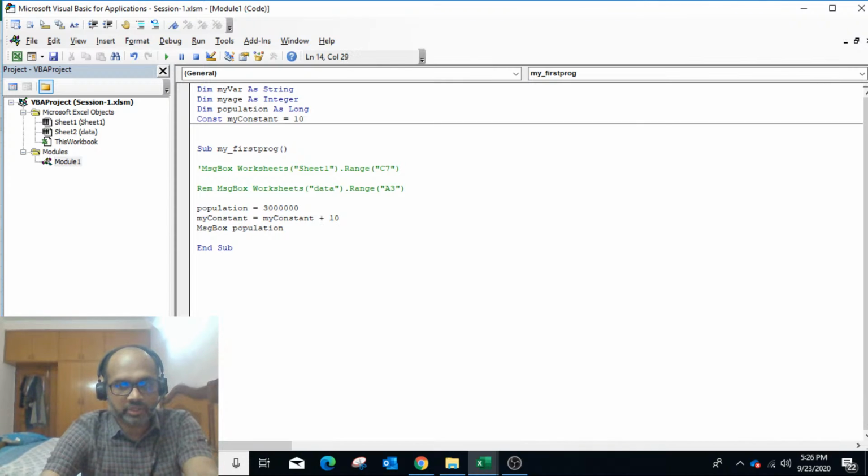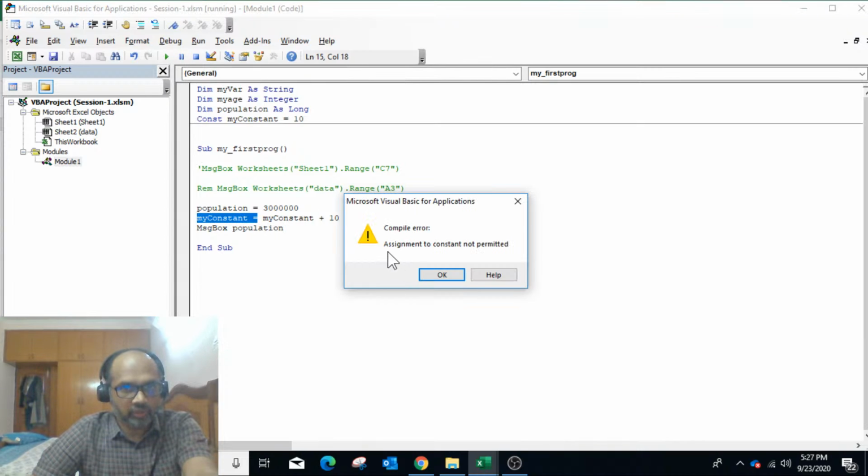If you try to assign any value to the constant, VBA will not allow you. It will throw an error, assignment to constant not permitted. So if you change the value within the program, define it as a variable. If you make it a fixed value, you can define it as a constant value.